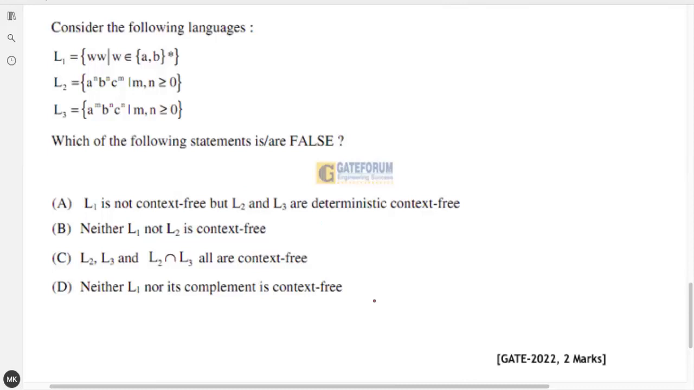The first statement is L1 is non-context free, but L2 and L3 are deterministic context free. Here you focus on the keyword. What the keyword is saying: which of the following statements is false. So we have to calculate on the basis of which are the false statements.